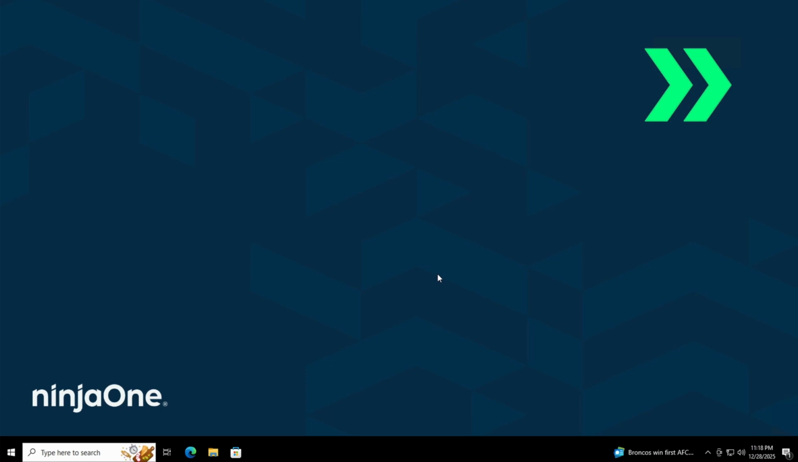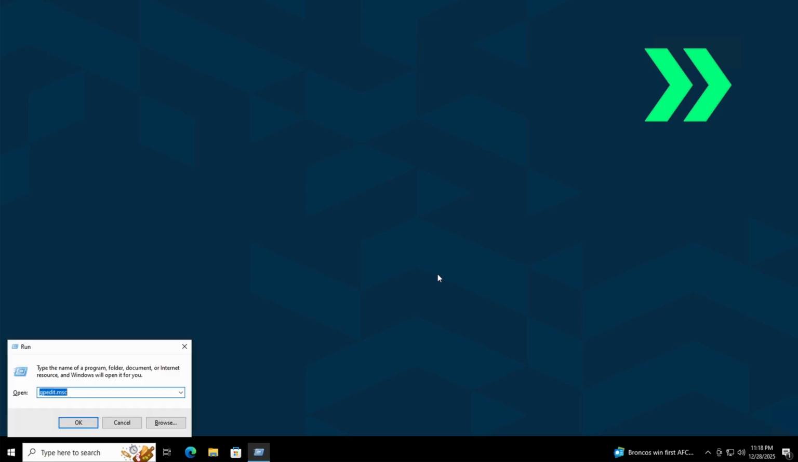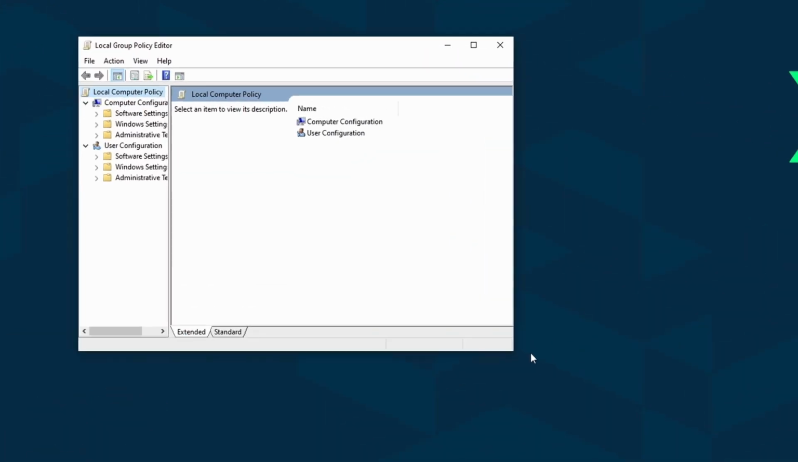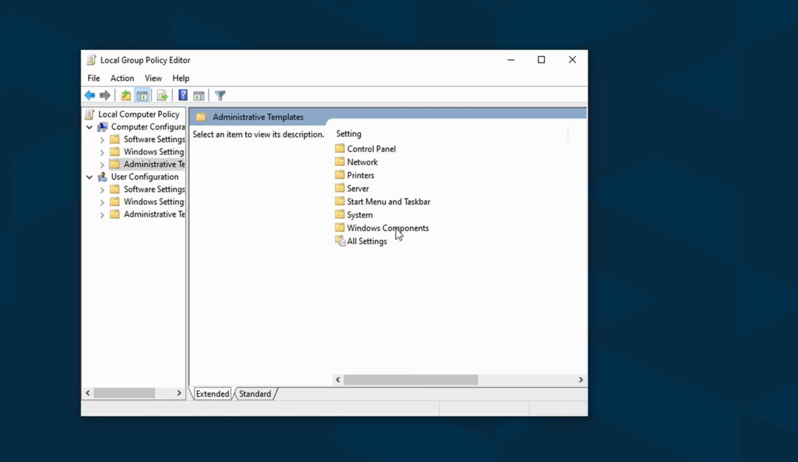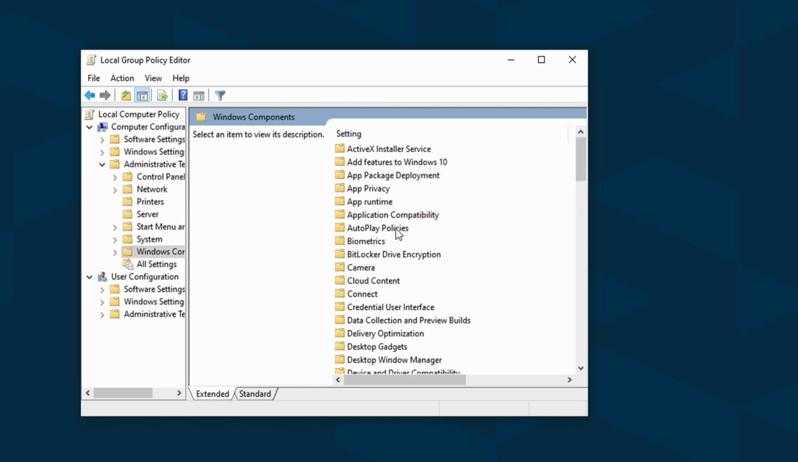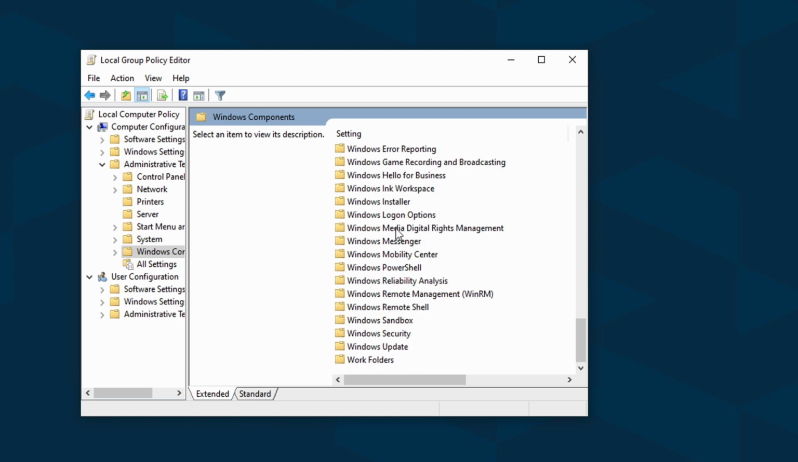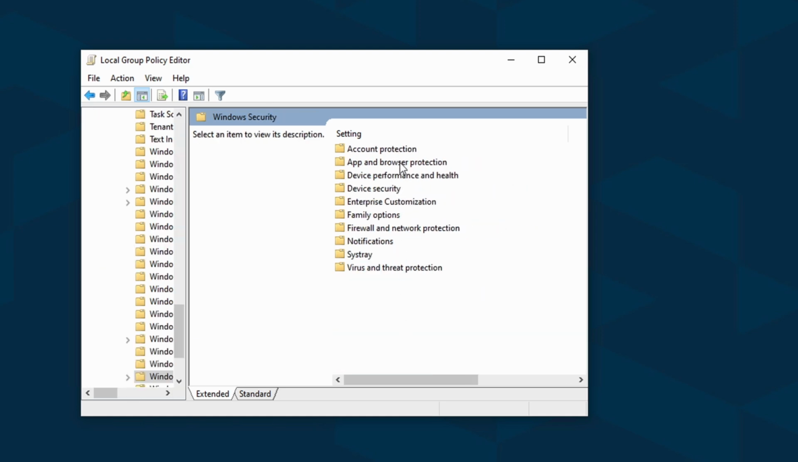Now, press Windows plus R. Type gpedit.msc and hit Enter to go to Local Group Policy Editor. Navigate to Computer Configuration, Administrative Templates, Windows Components, Windows Security, App and Browser Protection.